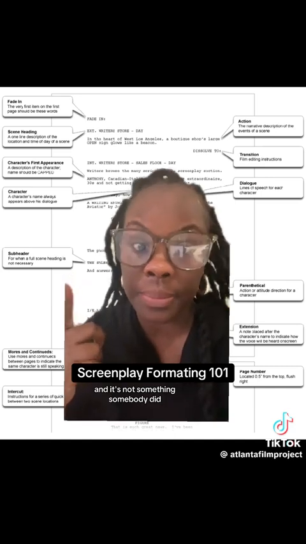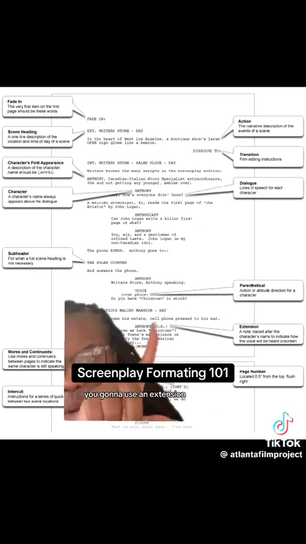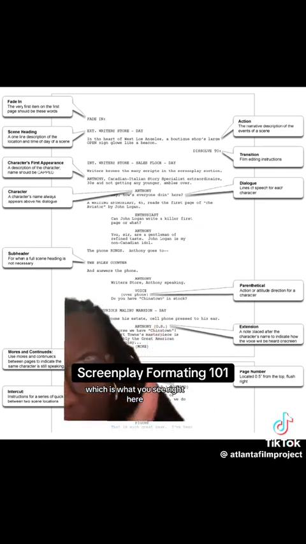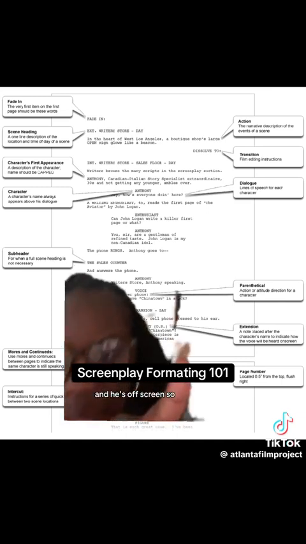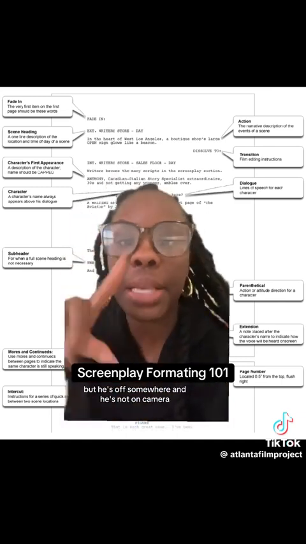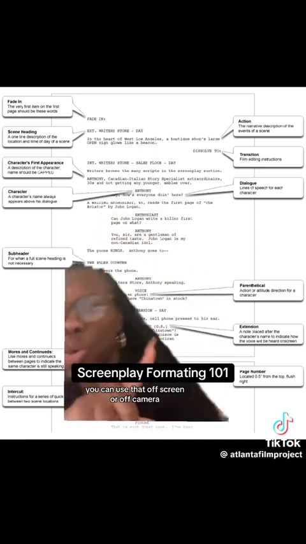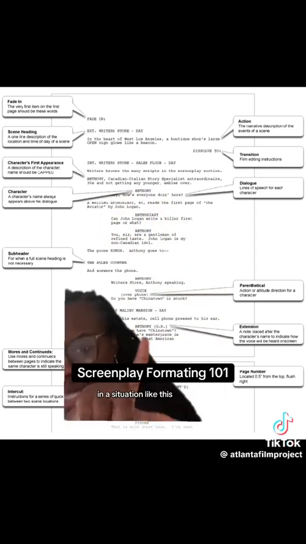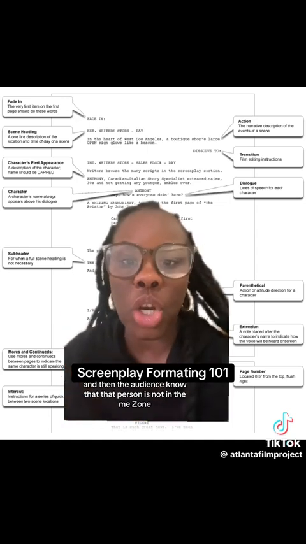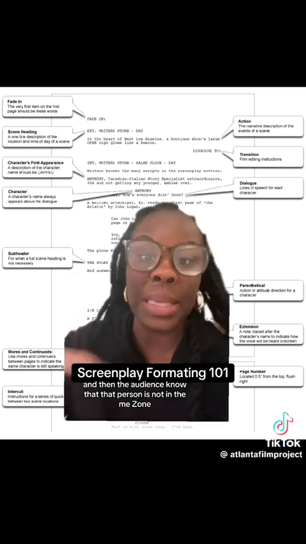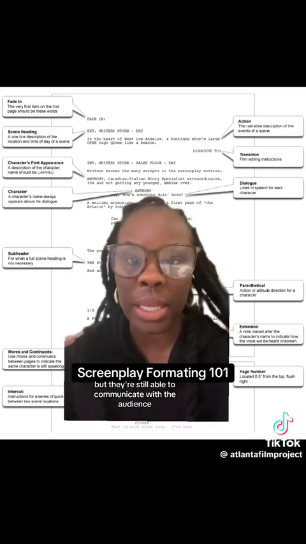because it's not something somebody said and it's not something somebody did. Now, when somebody is talking off camera, you're going to use an extension, which is what you see right here with a character talking, Anthony, and he's off screen. So it means I hear what he's saying, but he's off somewhere and he's not on camera. He's speaking, but I hear it. You can use that off screen or off camera in a situation like this, and then the audience knows that that person is not in the mise-en-scène of the screen. They're somewhere else, but they're still able to communicate with the audience.